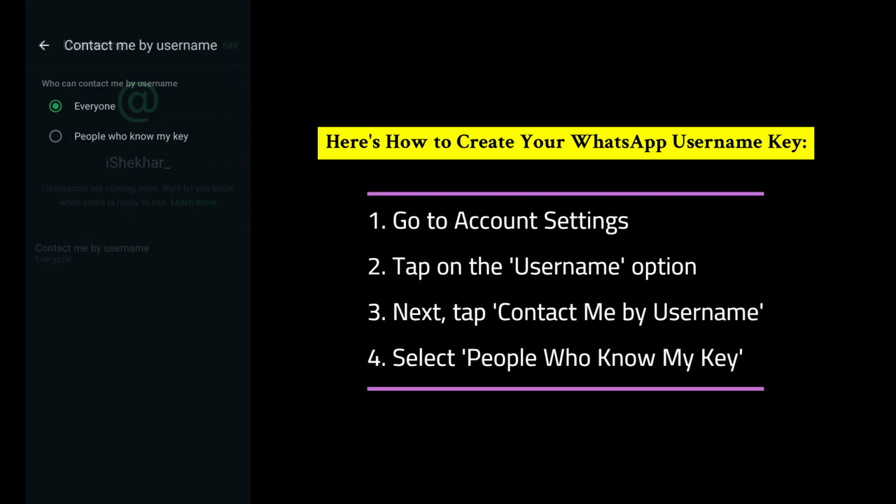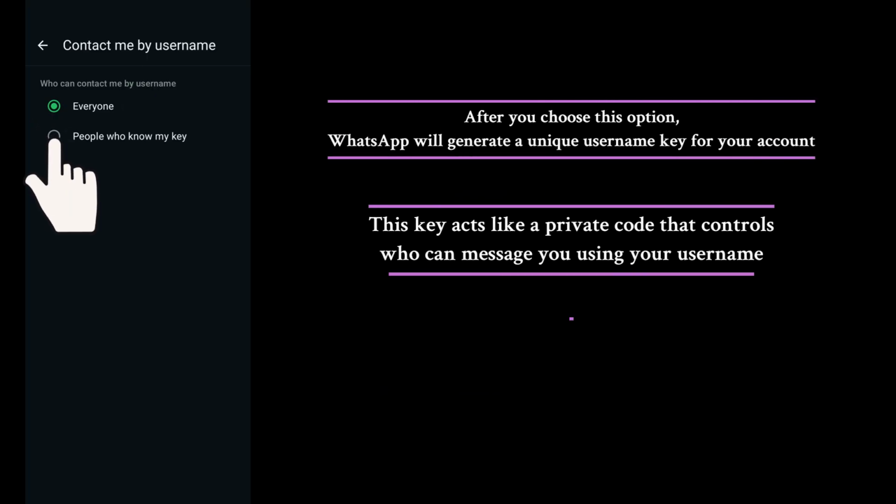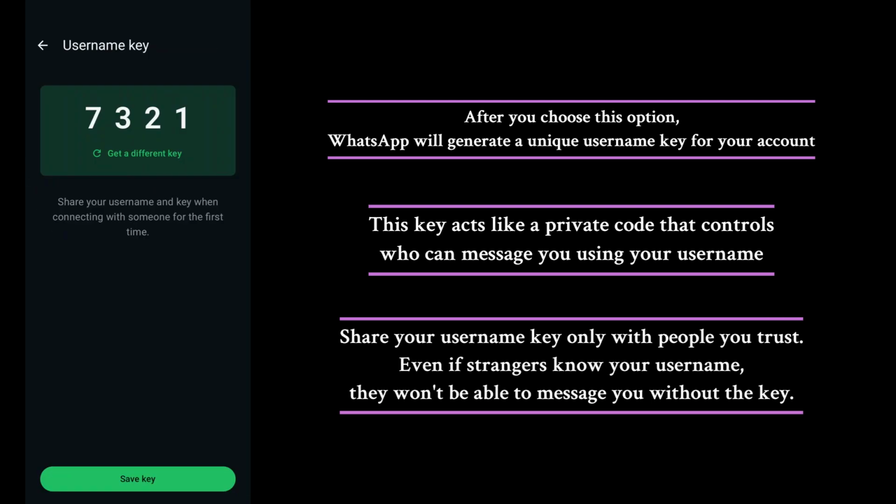On the next screen, you will see different privacy options. Select People Who Know My Key. After you choose this option, WhatsApp will generate a unique username key for your account. This key acts like a private code that controls who can message you using your username. You can share it only with people you trust, so strangers won't be able to contact you through your username.